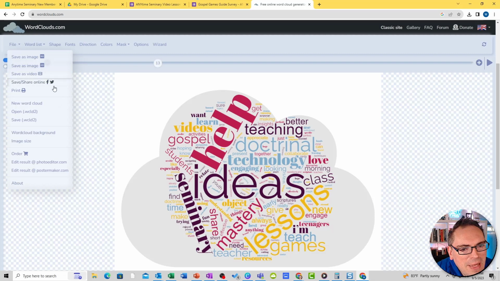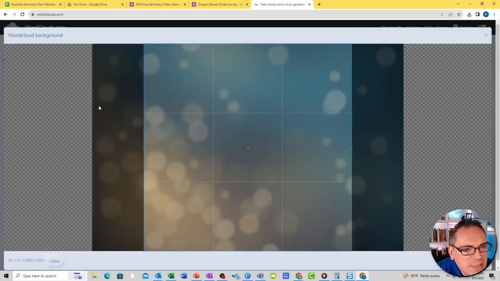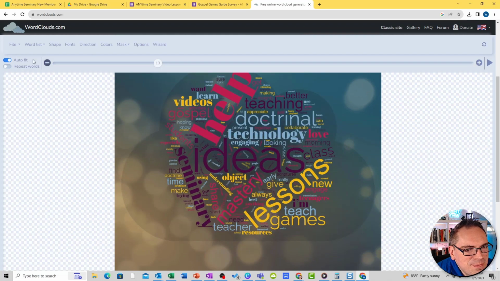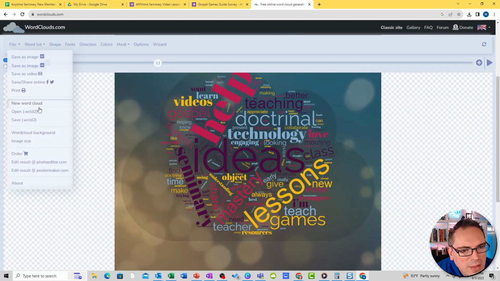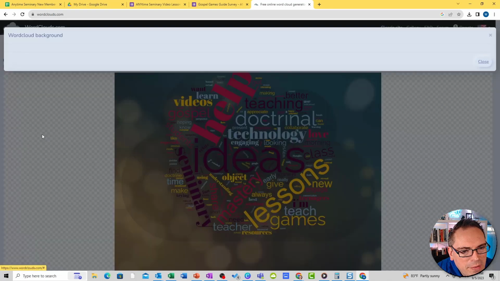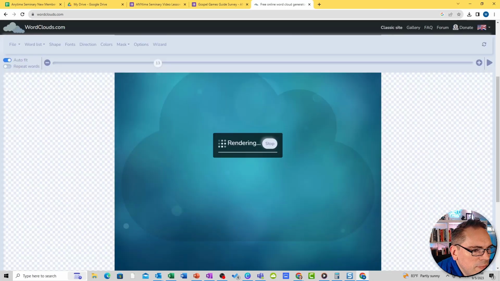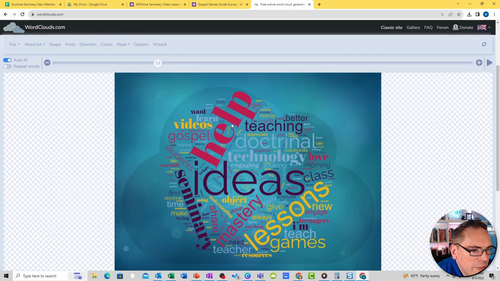You can see file, and you can change your word cloud background. You can change it to all these different things if you want to. Let's use that one. That one's kind of fun. So now we have a prettier background, and that's under file, word cloud background. You can change this to whatever you want. I'm going to change it to this one. Ooh, I like that. Very cool.